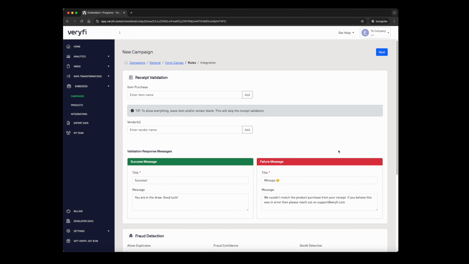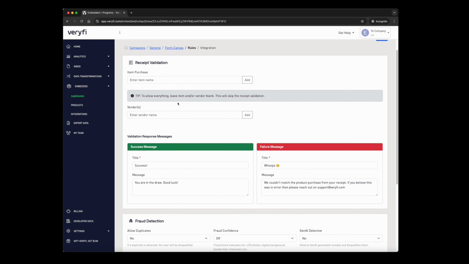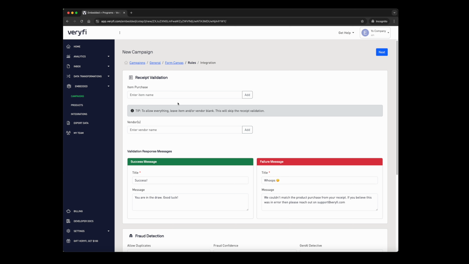I'll click on next. Now this is the rules section. So now that we've defined what the program is like, we've defined what the canvas is going to look like, now we need to put some validation around it, right? Because we're only going to be able to incentivize the end user when they've met a certain bar.